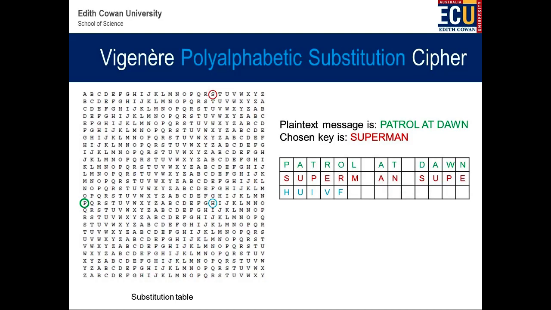After Caesar cipher, there was another cipher which was known as the Vigenère polyalphabetic substitution cipher. This was an extension of Caesar cipher. In the example, you can see the plain text message is patrol at dawn, and my chosen key is Superman.